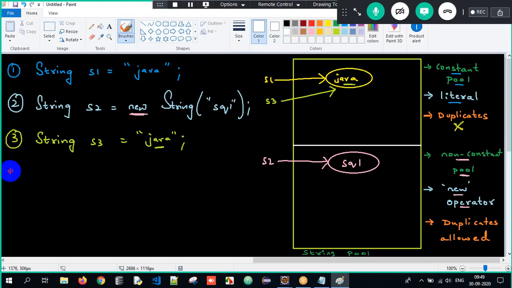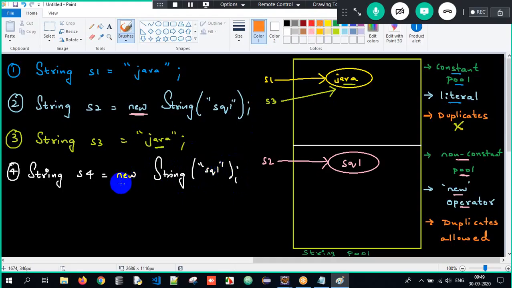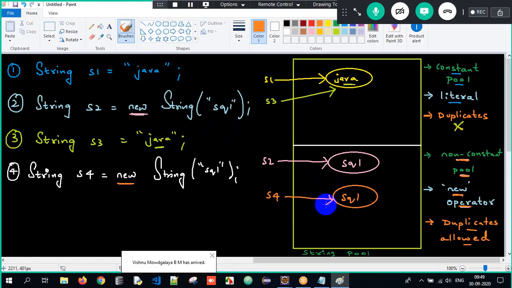But in the case of the new operator, String S4 equals new String of SQL, I create an object with the help of the new operator, so it is always non-constant pool. The new operator has to get stored into non-constant pool. Since duplicates are allowed over here, a new object will get created by the name SQL only. The object name is SQL and S4 starts pointing to that respective object here.